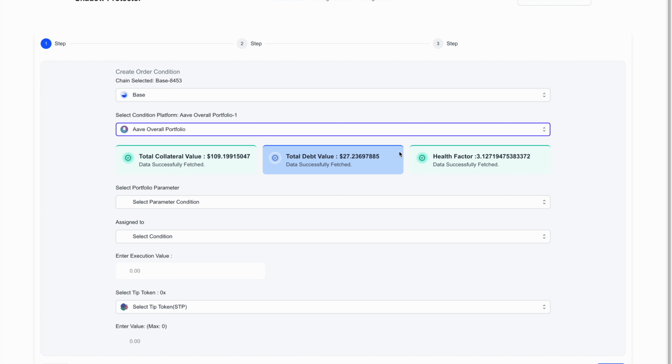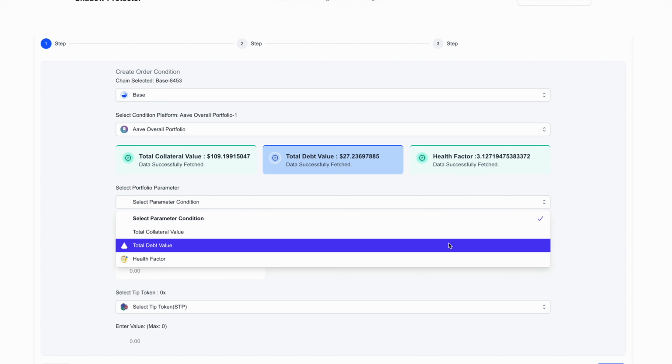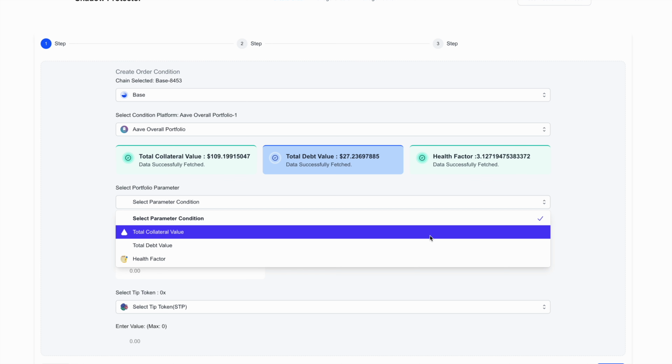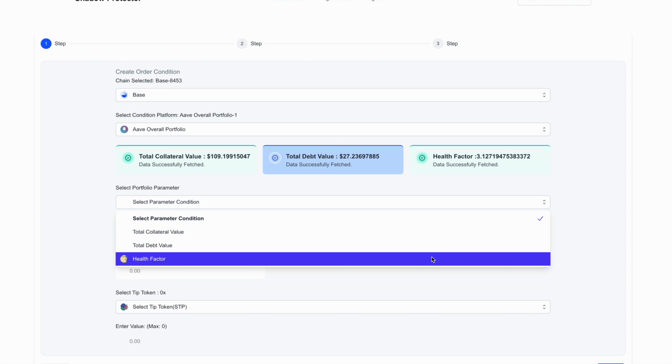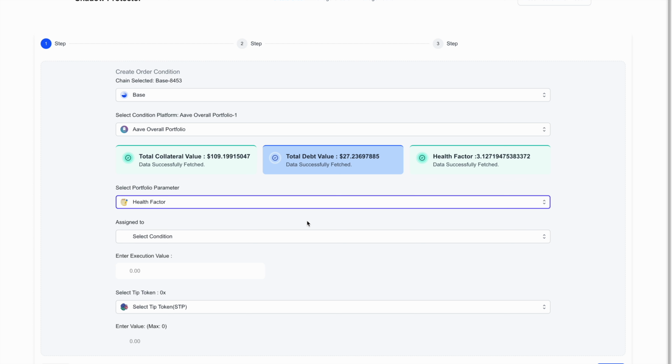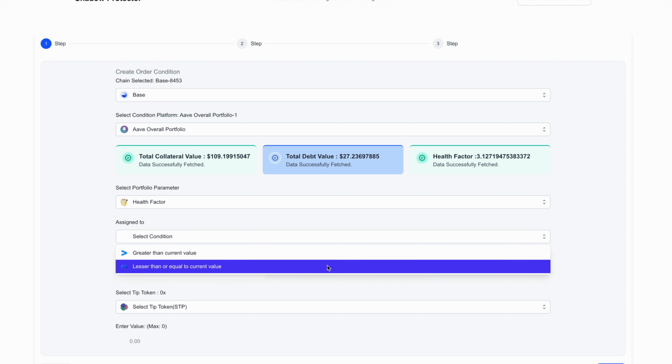Right now the health factor is 3.12, and you can select multiple parameters out of here: total debt, collateral value, health factor. So let's go with health factor.